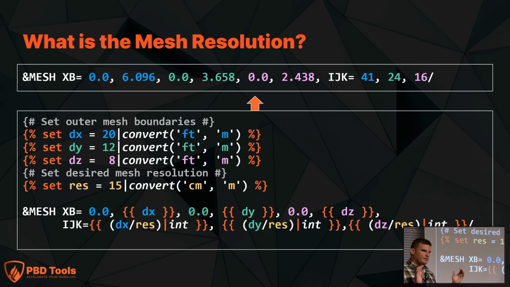So the curly braces with the percent sign is telling this template system, set this variable. And this is a 20 by 12 foot room, and this pipe and then convert, that's a filter saying, hey, take this value, convert it from feet to meters. You don't have to do this conversion anywhere else. It just happens for you right here in the template.